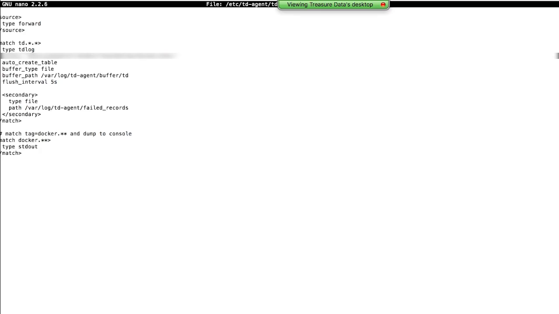Treasure Data is basically a cloud data analytics pipeline. I'm going to auto create a table. I'm going to buffer my data to a file, and I'm going to specify a buffer path, and I'm going to flush my buffer every 5 seconds. So that means that every 5 seconds, the data is going to go from my buffer into a table on Treasure Data. I'm going to show you what that looks like in a moment.